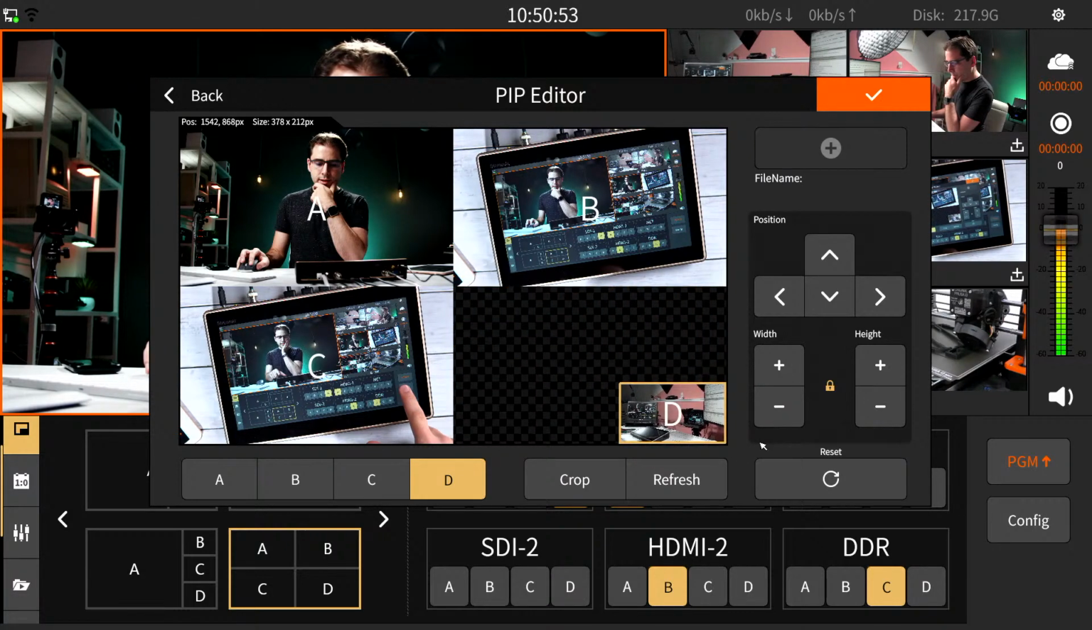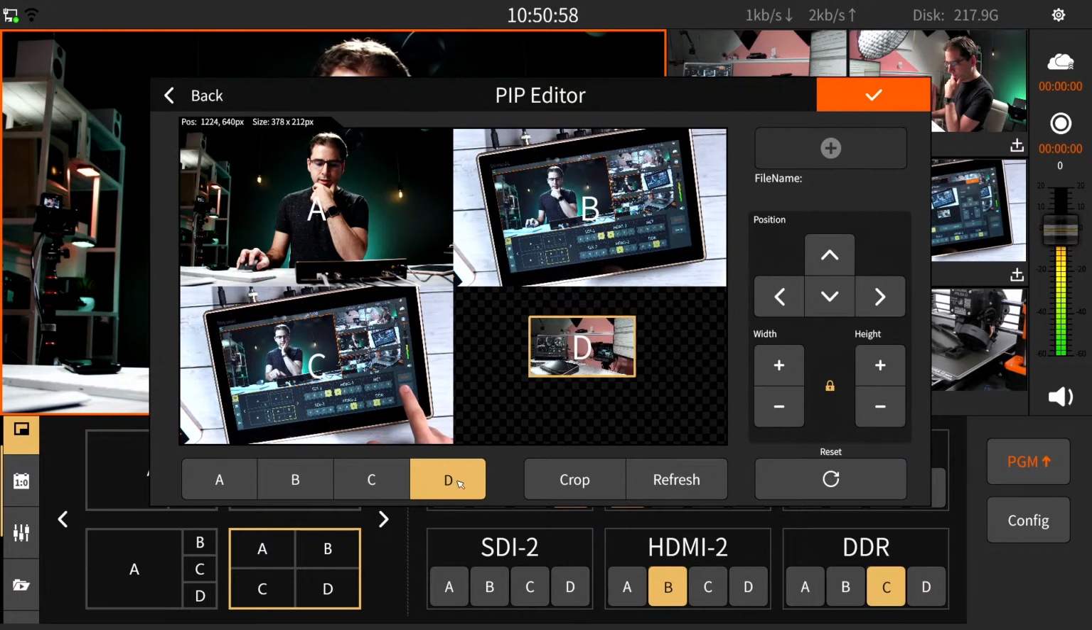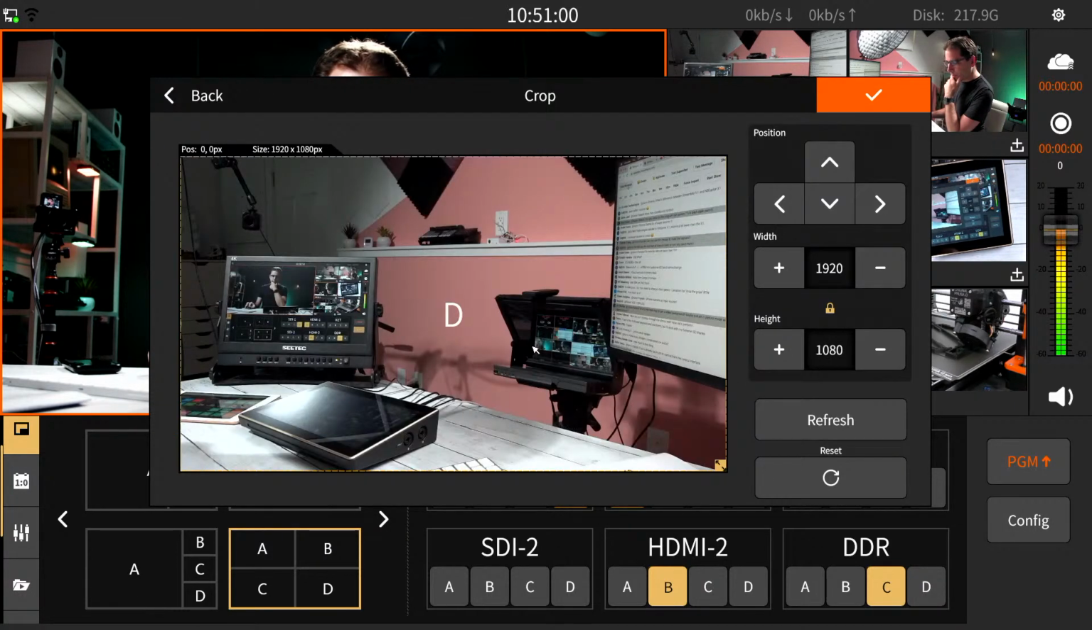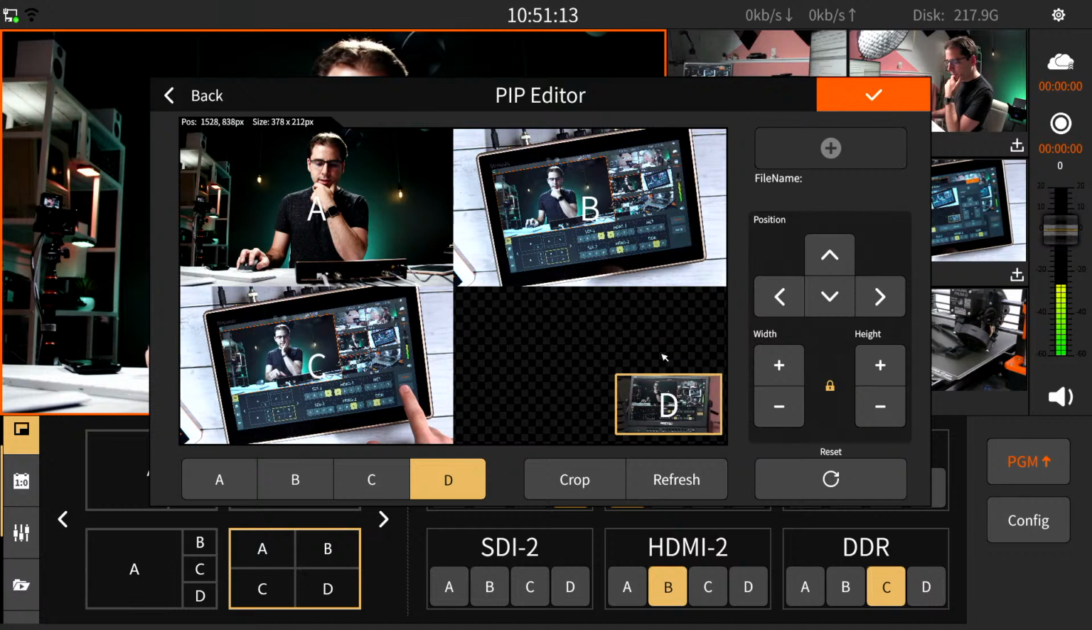Can I move it out of the way? Can I get it out of the screen? No, I can't. Oh, you can crop them too. That's useful. I didn't actually realize that. That's great. Crop. Now I've got that little close-up of my monitor.